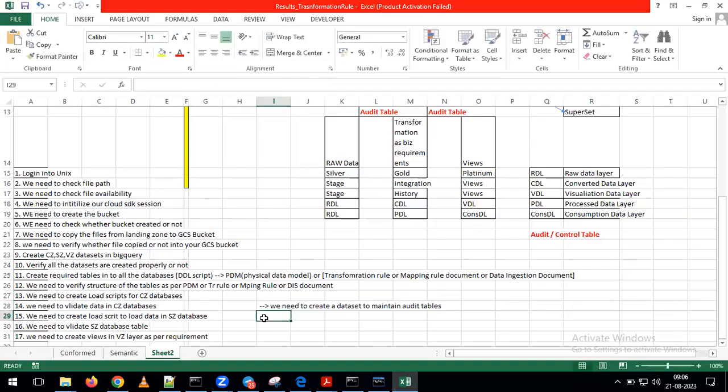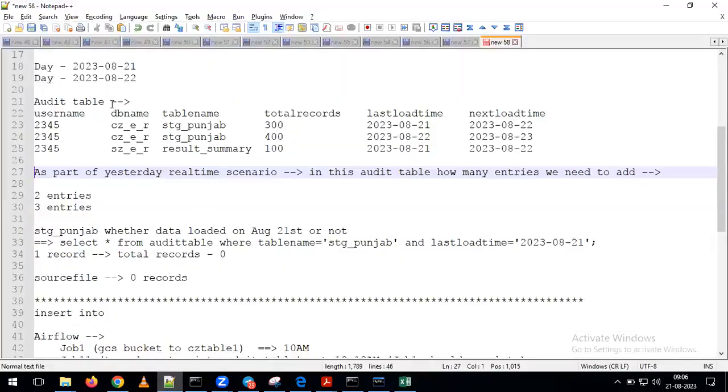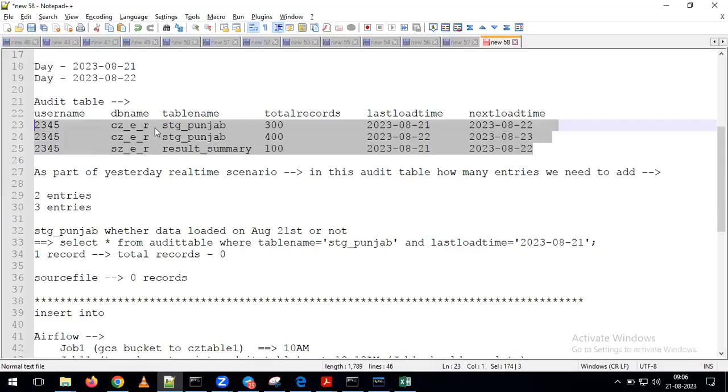Okay. After creation of the data set, what do we need to do in this data set? We need to create the audit table. But tell me, how many audit tables are we going to create? 1 table or 3 tables? We are going to maintain only 1 table. And if you see here, in the single audit table, we are going to maintain the 3 entries. Don't get confused here. We are going to create only a single audit table.